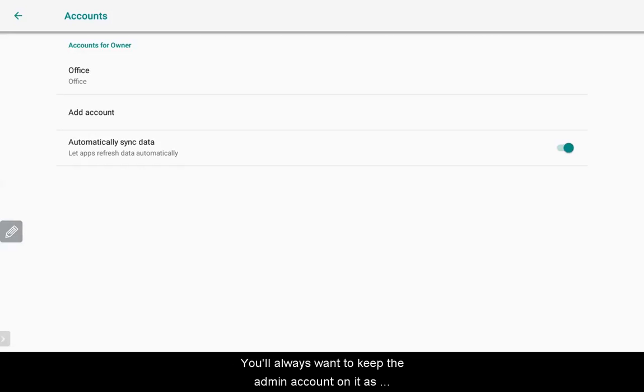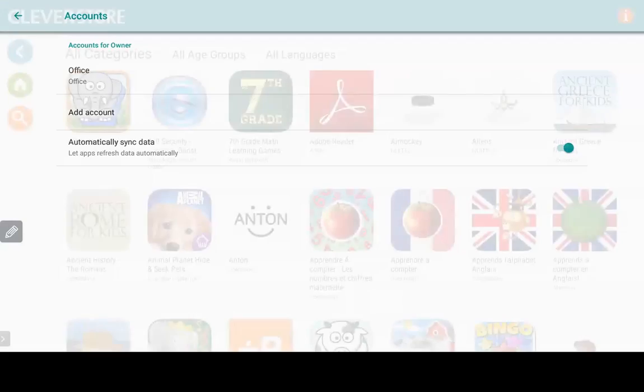So if it's a shared board, that add account feature is a nice option. You'll always want to keep the admin account on it, as that's going to give you all of the options with settings. When you add additional accounts, the setting options decrease because you're not just an admin account.